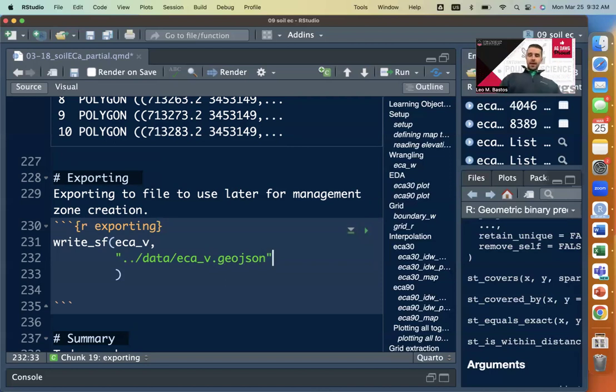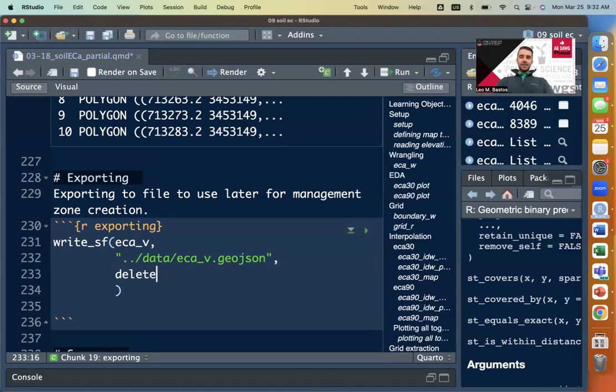And lastly, we want to add one argument here. So give it a comma, and the name of the argument is called delete underscore DSN equals to true. Again, the reason why we do this is if you don't change this argument, the default is false. And in that case, each time you run this function, it's going to append your final object or your final file rather than overwrite.